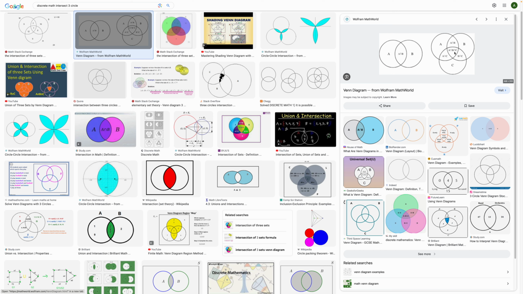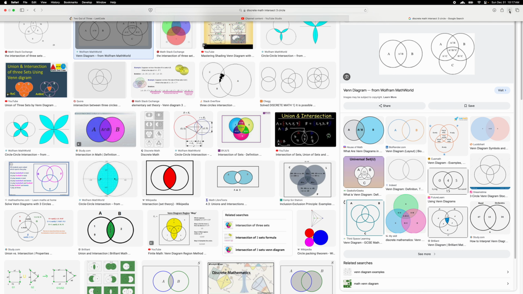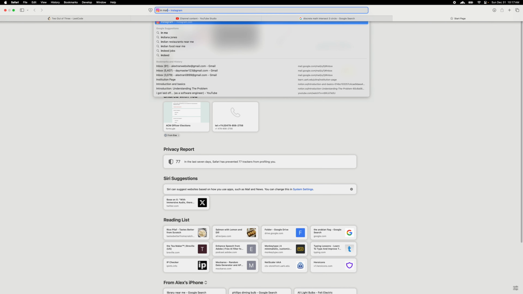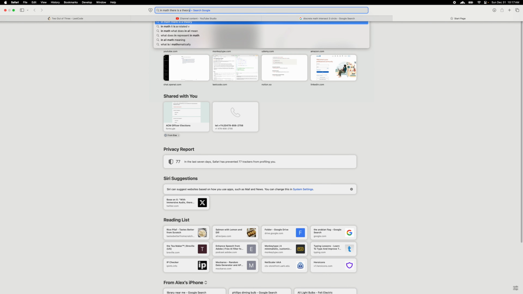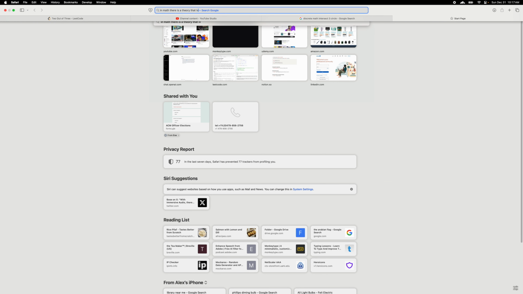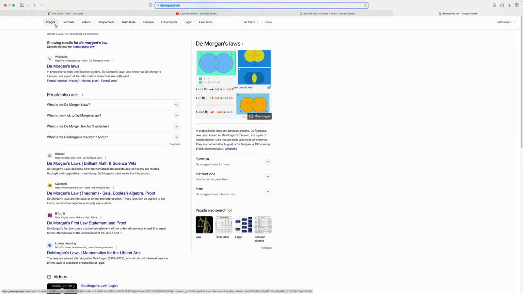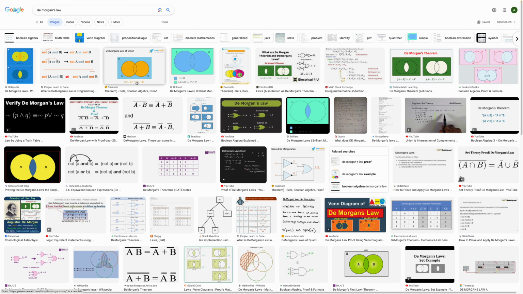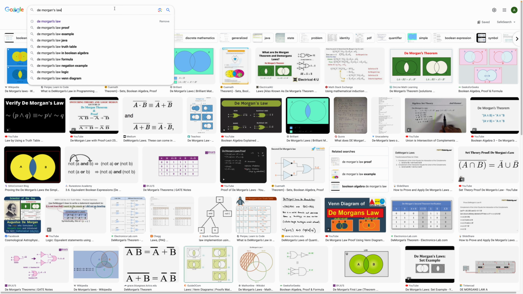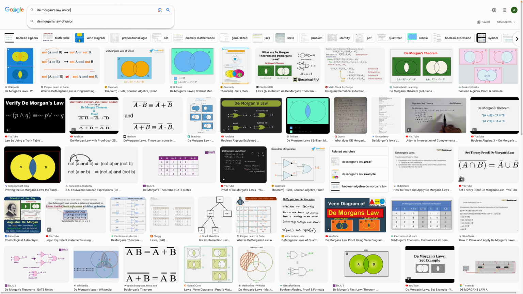What is the opposite of that? Boolean algebra? No. In math, there is a theory that inverse exclusive. De Morgan's law. De Morgan's law, there we go. De Morgan's law, union and intersect.